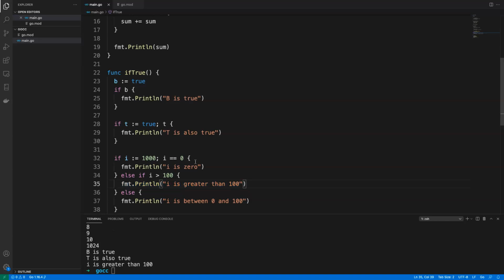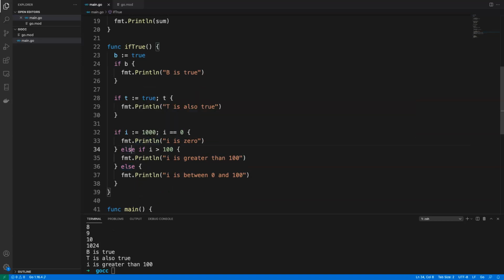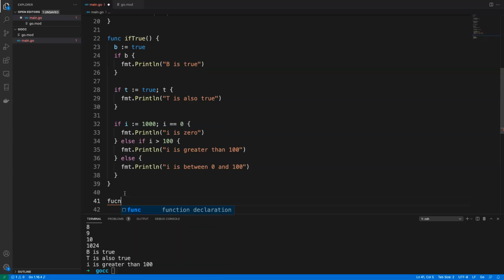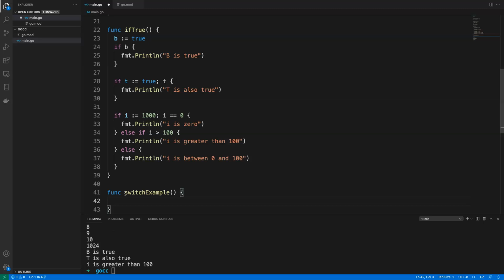Okay? Now that's ifs, else ifs, and else blocks. But this can get really, really messy if you have a whole lot of conditions. So let's use our last conditional structure that we're going to talk about. We're going to use the switch statement now for doing larger blocks of cases. So I'm going to create func, and we're going to call this our switch example. Okay? And inside of here, I'm going to do something a little bit tricky.